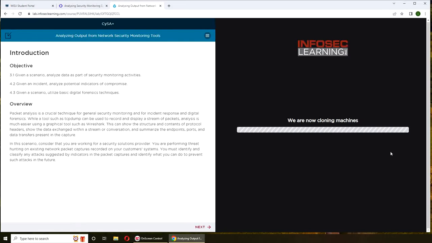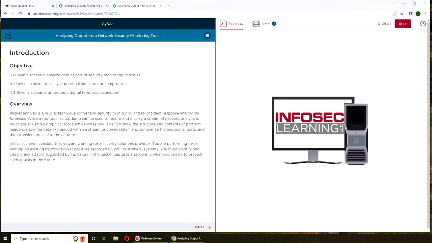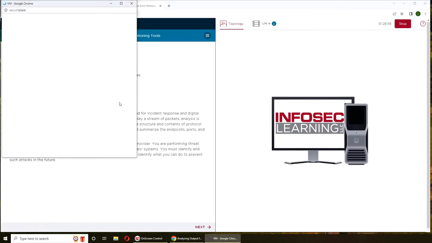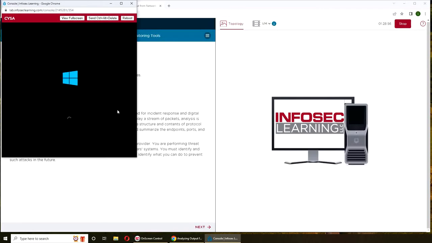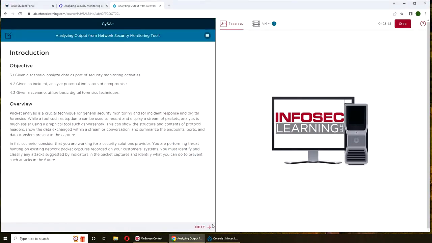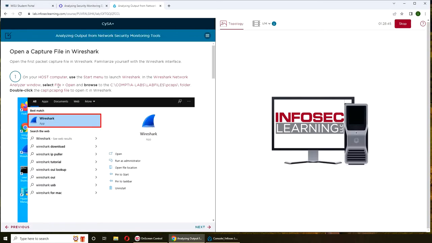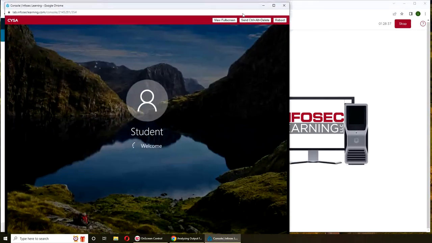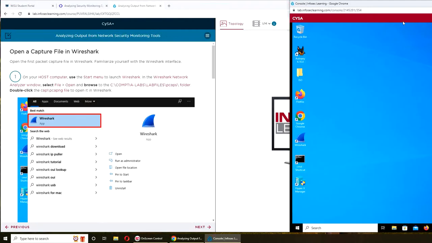I hadn't thought about this. I thought maybe it's going to be faster. I'm going to pause the video here and wait for the environment to load. Alright, so I believe I have something here. There's a machine, and clicking on it loaded another window. No idea what's going on, but let's click next. Open the first packet capture file in the Wireshark interface. So that will be this, and we have a problem.